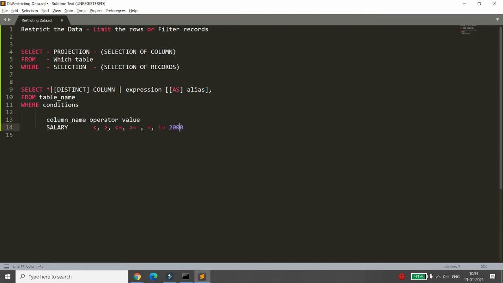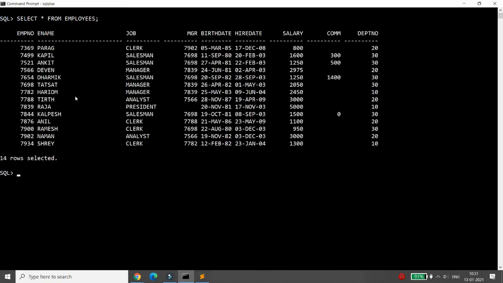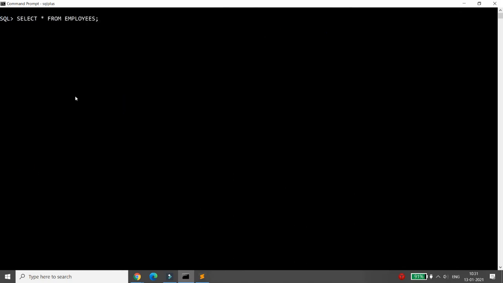For example, 2000. If I write salary greater than 2000, then all the records whose salary is greater than 2000 will be displayed. Let me show you practically. If I write select star from employees, it means I am selecting all the columns, and yes, all the columns are coming. Now you can filter the records. How? You can write select star from employees where salary greater than 2000.